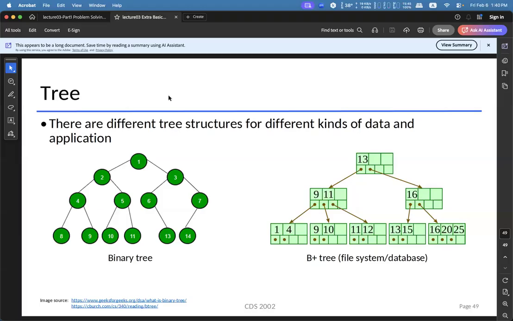Excuse me, just a quick question. In the B plus tree, I see that there are like 2 boxes. Yeah. The operation of the B plus tree is actually out of the syllabus of this course, so I will not go into the details.